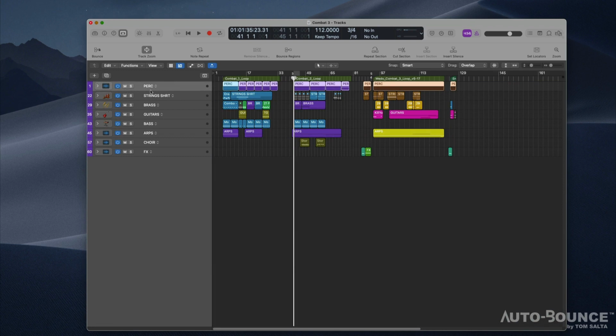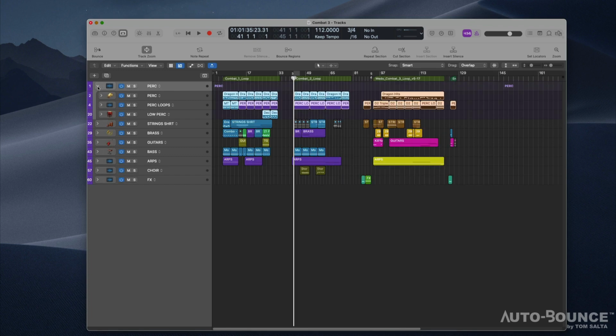Okay, so as you can see, I have every one of my folder stacks named exactly how I like to have my stem named. I like to use capital letters because it helps me identify it as a stem rather than just a track with lowercase letters inside of it.